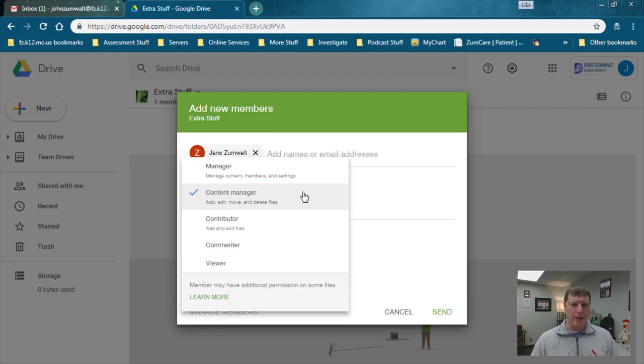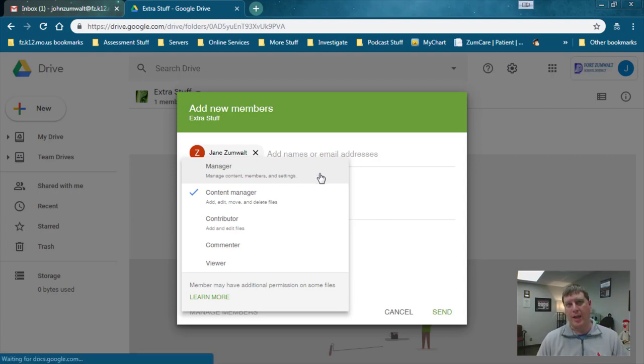So by default, every new member is created as a content manager. That means they can add and remove files from this team drive. You could make them managers, and by default, whoever creates the team drive is a manager. That allows them to manage memberships, so they can add and remove people from that team drive. We also have the contributor role, which is able to add files but not delete files. Commenters are able to leave comments on files but not add or remove files. And then viewers are quite simply just a read-only permission. They can view files within this drive, but they cannot make any changes whatsoever.